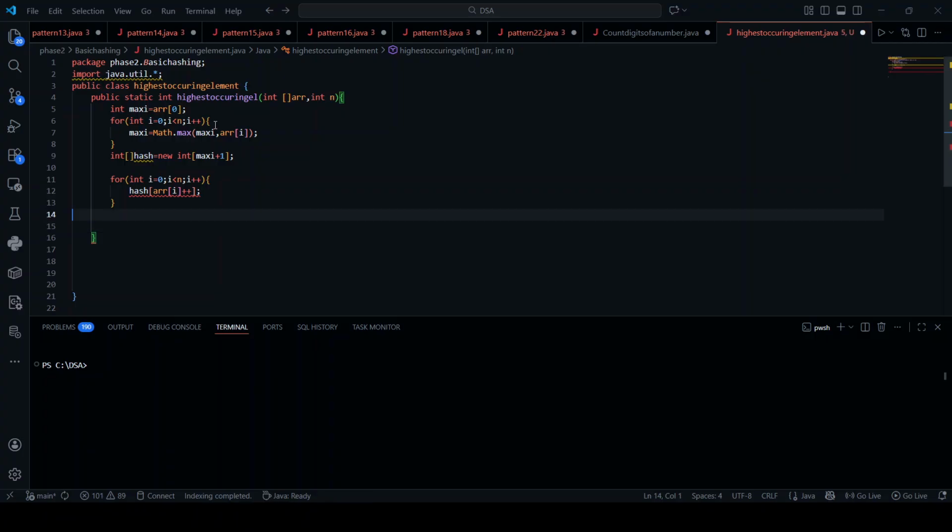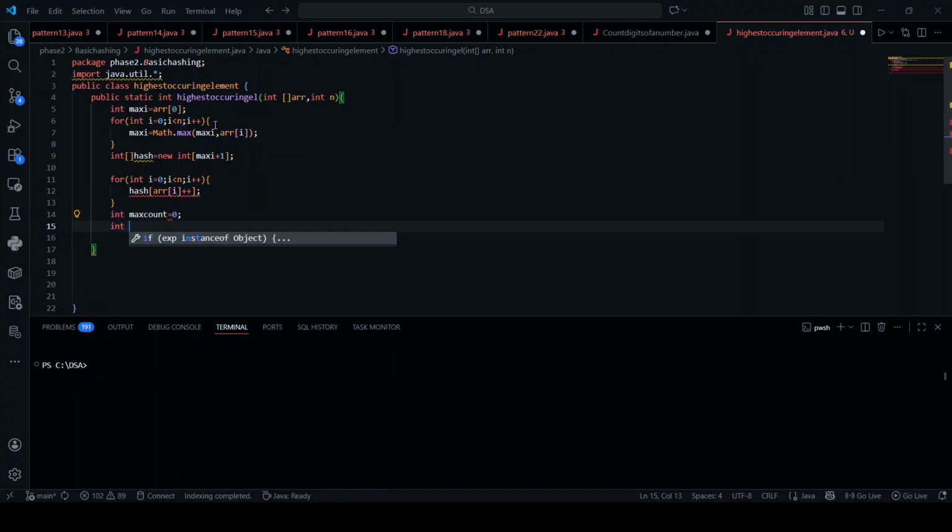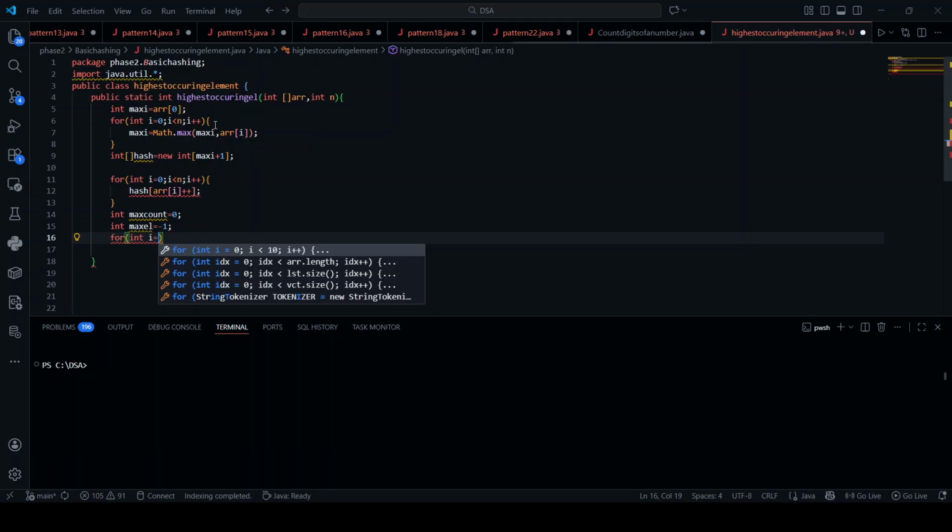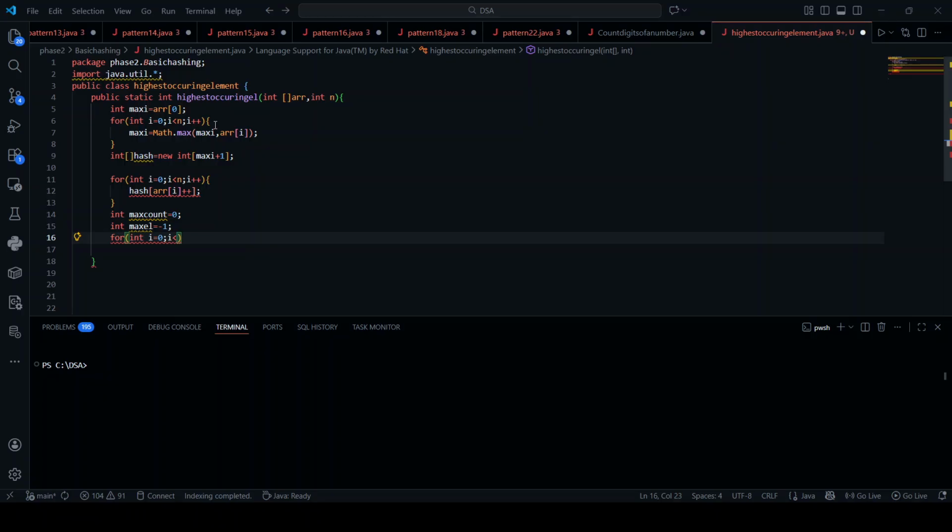Now we need to find the maximum frequency. For that, int max count, first we give it 0, and int max element, that is what we have to return. Earlier we will take it as -1. After that we will again do a loop, i equal to 0, till maxi only.